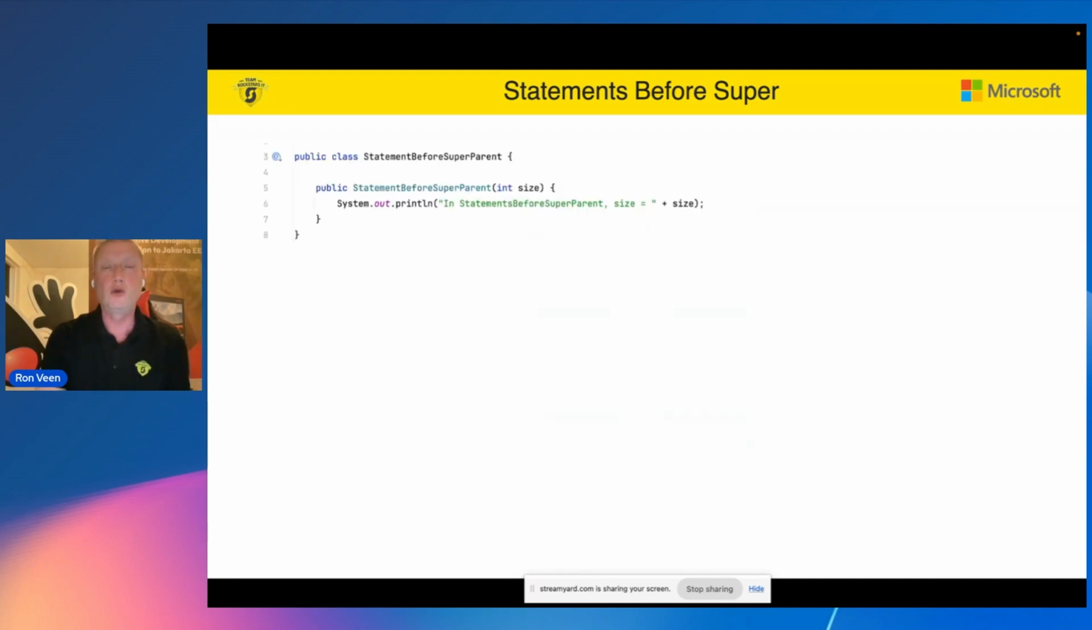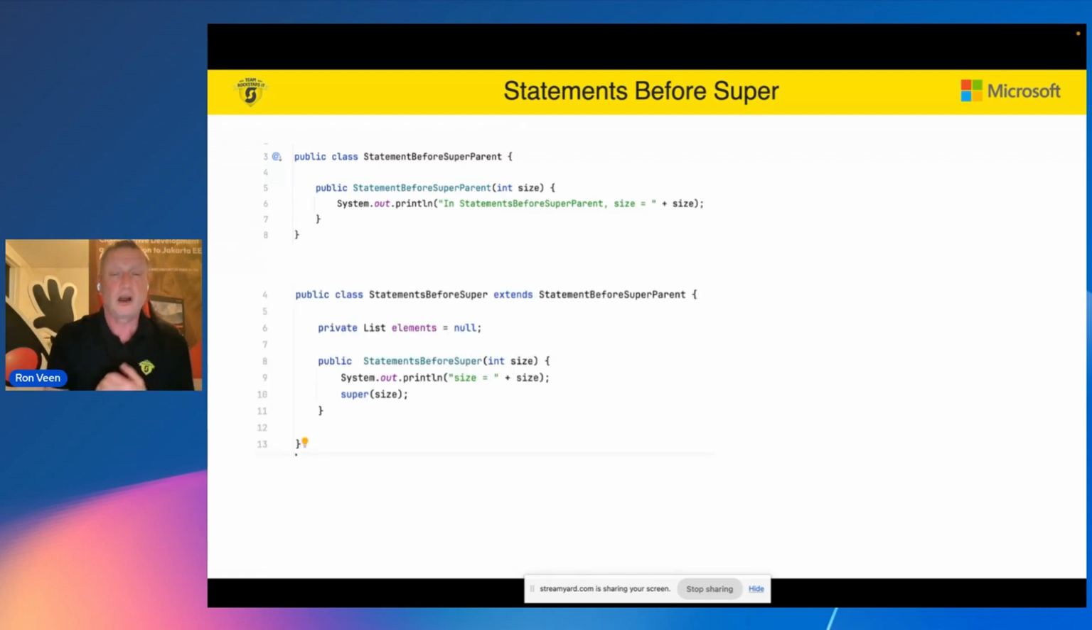Well, no more. Take this example. This is the statement before super parent, and basically it has a constructor with a parameter. Now, if I want to call this in my own class, basically I'm saying, okay, call the super with a size, as you can see in line 10. But in line 9, there's actually already a call before I'm calling the parent constructor. Now, before this was impossible, the compiler would flag that, no, you can't do that. But that has been changed here.